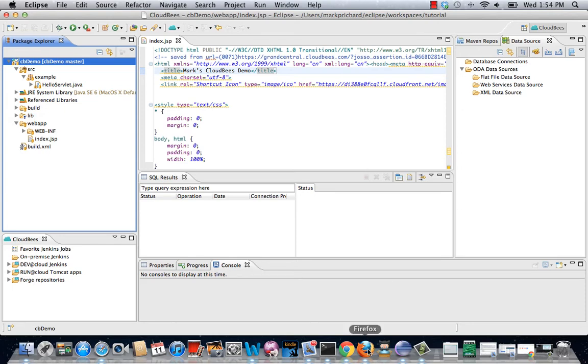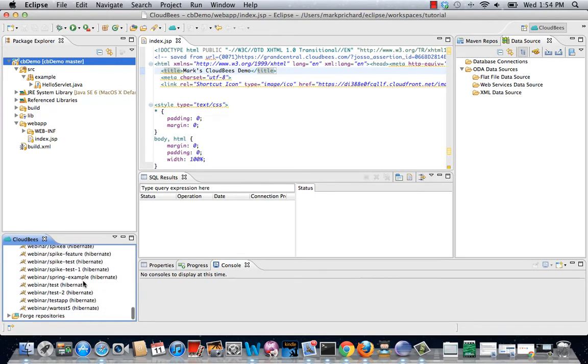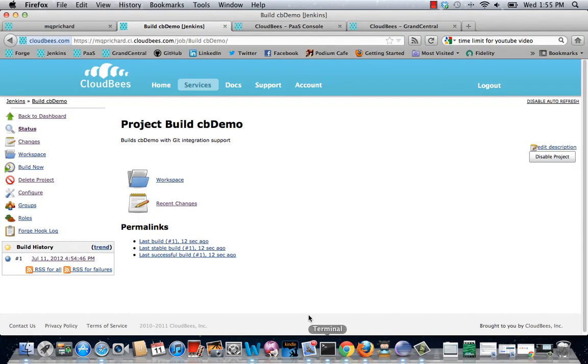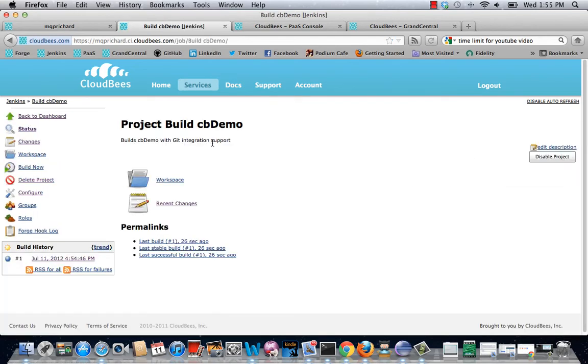And what we'll do here is you'll see we're automatically connected to the dev and the run services here. So we'll be adding some applications here in a minute. Here I'm going to be able to see information about my various Jenkins build jobs, and I can also have my Forge repository integration here. But what we'll do now is just go over to the Jenkins dashboard. Here we are, and we'll have a look at the CB demo.